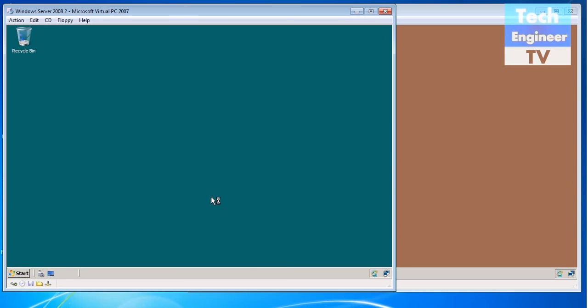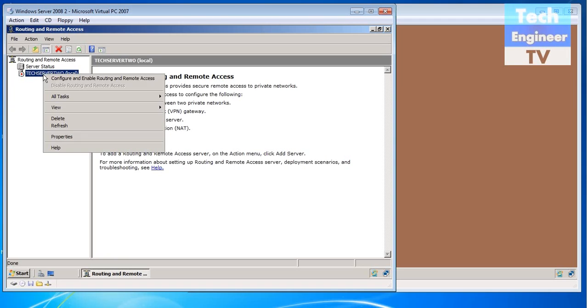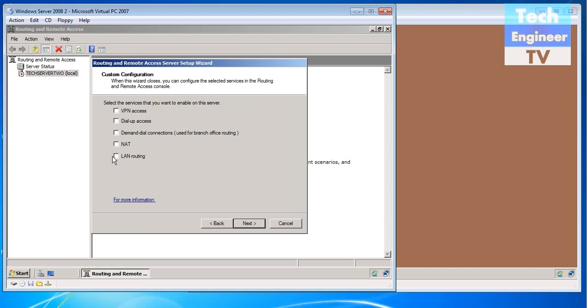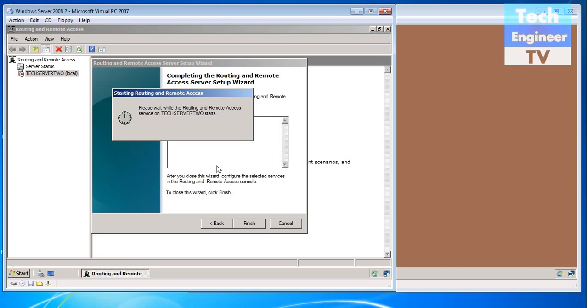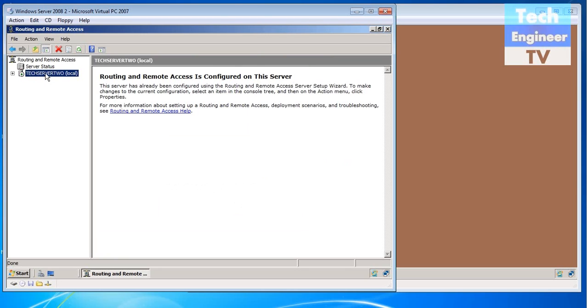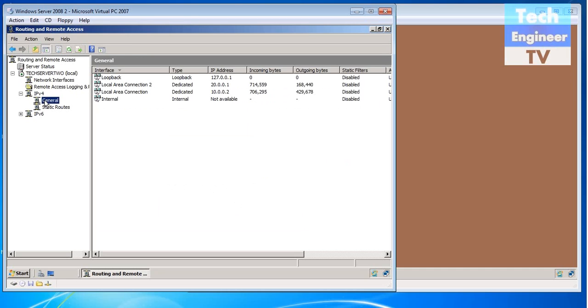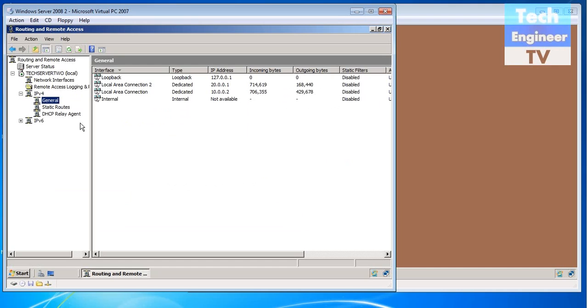So, Routing and Remote Access: configure and enable, custom configuration, next, LAN routing, next, finish, start service. Once done we will get the options. Now at IPv4 we have a join option; just right click General, new routing protocol, select DHCP Relay Agent.